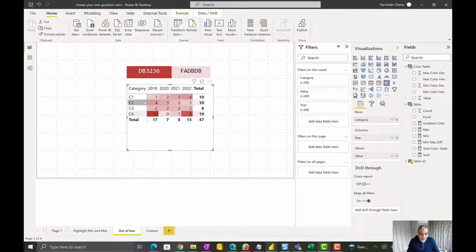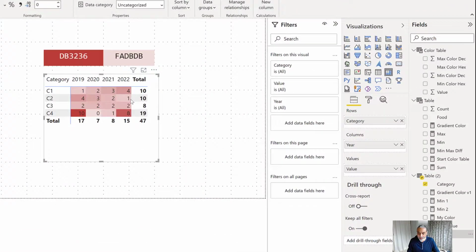So here what we have is a simple Power BI matrix visual. I have categories C1, C2, C3, C4 on the x-axis, and the year on the columns. And then I'm just using the count. I think it's a sum of count value, yes, it's a sum value.